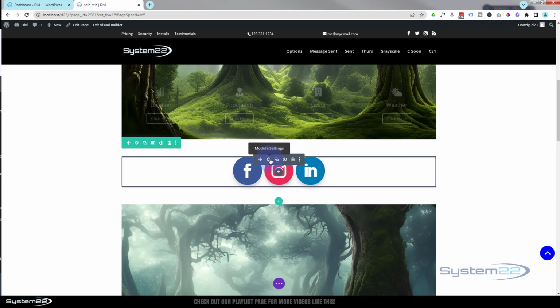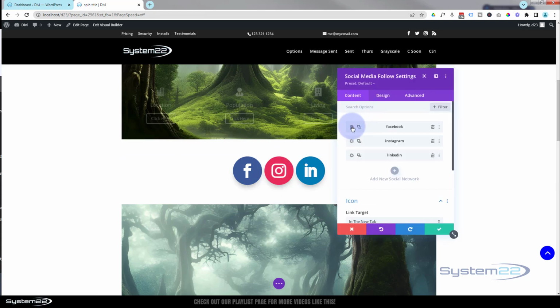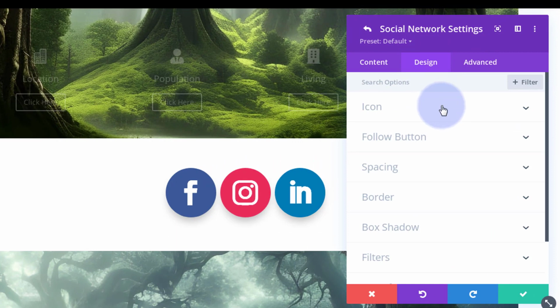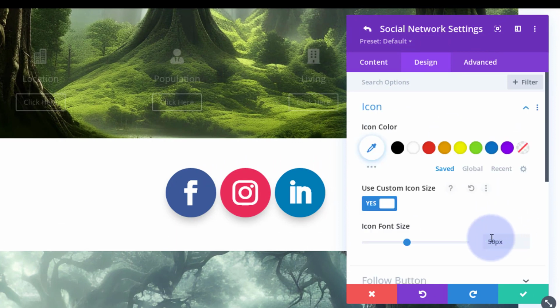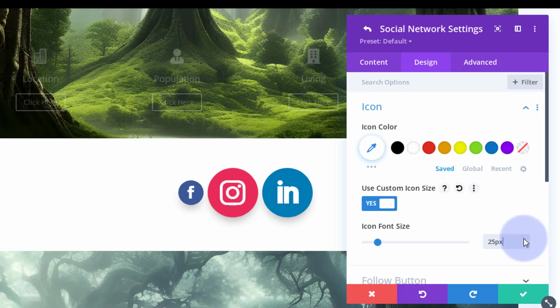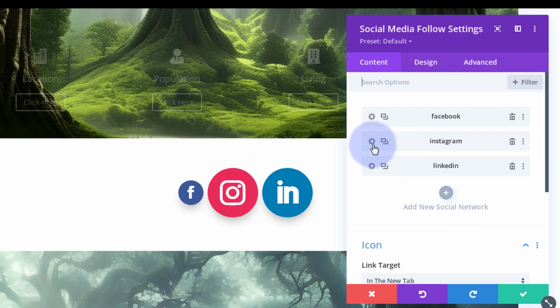So we'll go into the module. Let's go into our Facebook one. Design, icon. 50, let's change that to 20, probably be too small. Actually, I think that's going to work for me. Obviously, change yours to how you want. Let's compromise, let's make it 25. Great. Let's just copy that. I'm going to do the same to the other two. Just save that, it'll take you back to the main settings.